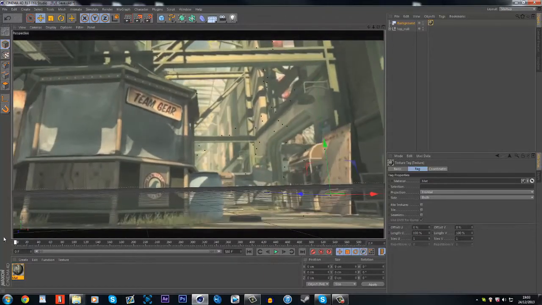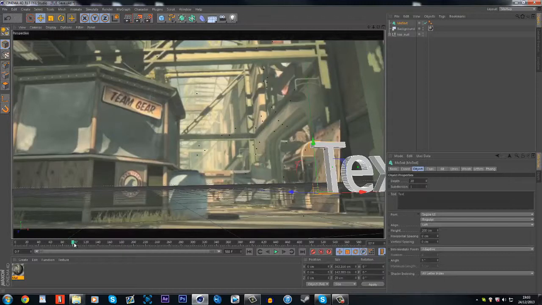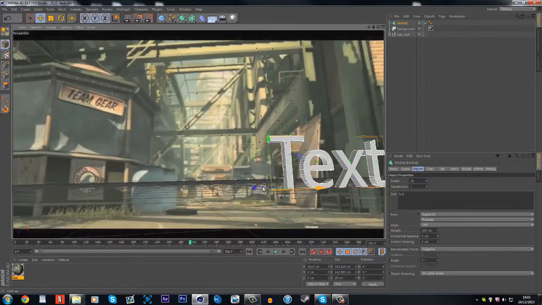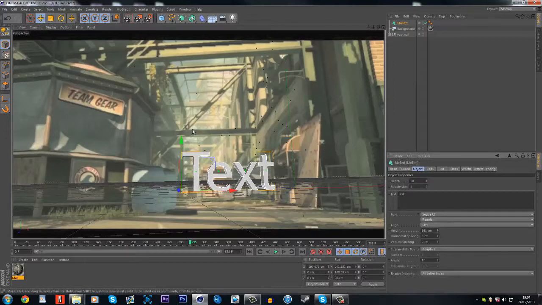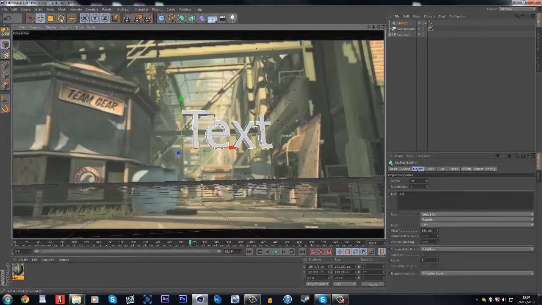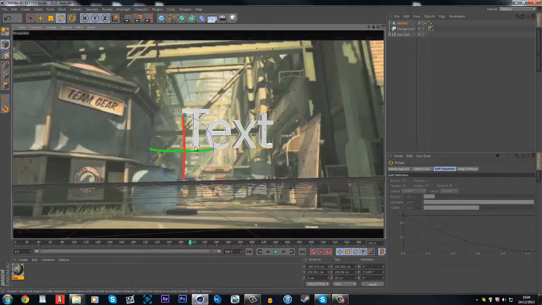What you're going to want to do now is go MoGraph, that's what I usually use, MoText. Give that a minute to load up. My computer's on its way out. And as you can see, you get a big text thing. You can change the size and the position of the motion tracking. If you don't like it, bring it up. I'm just going to tilt this around like that.